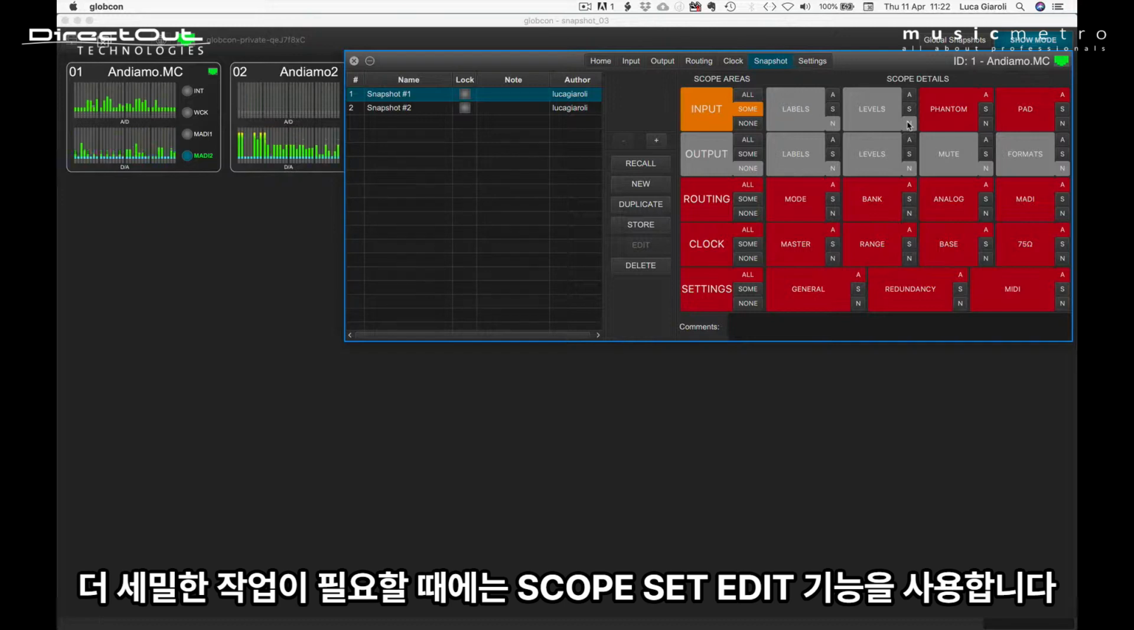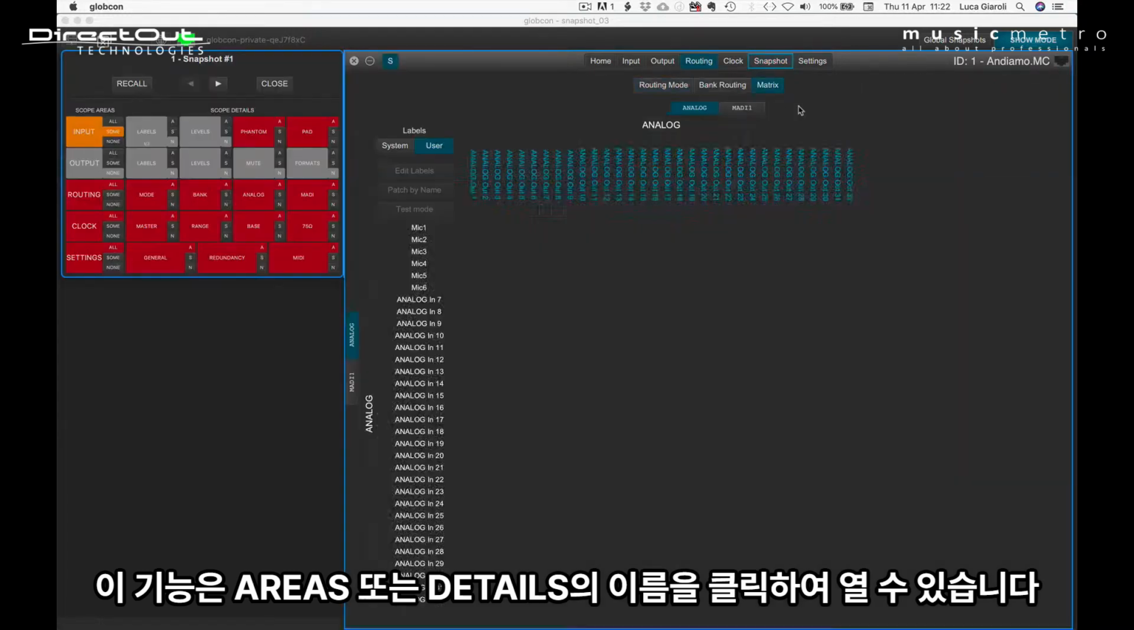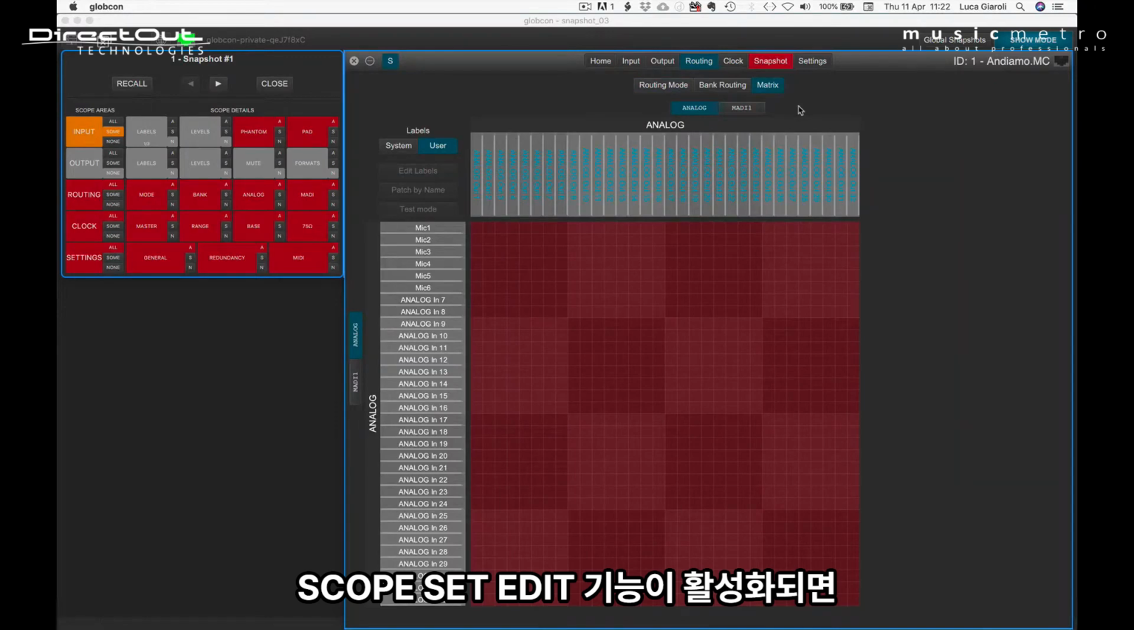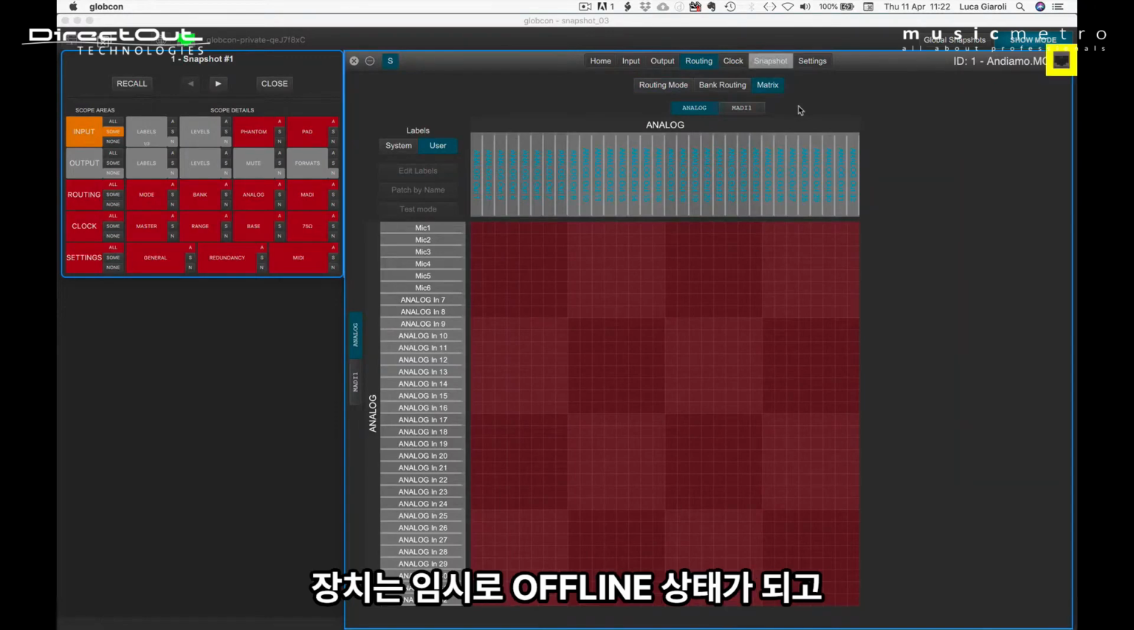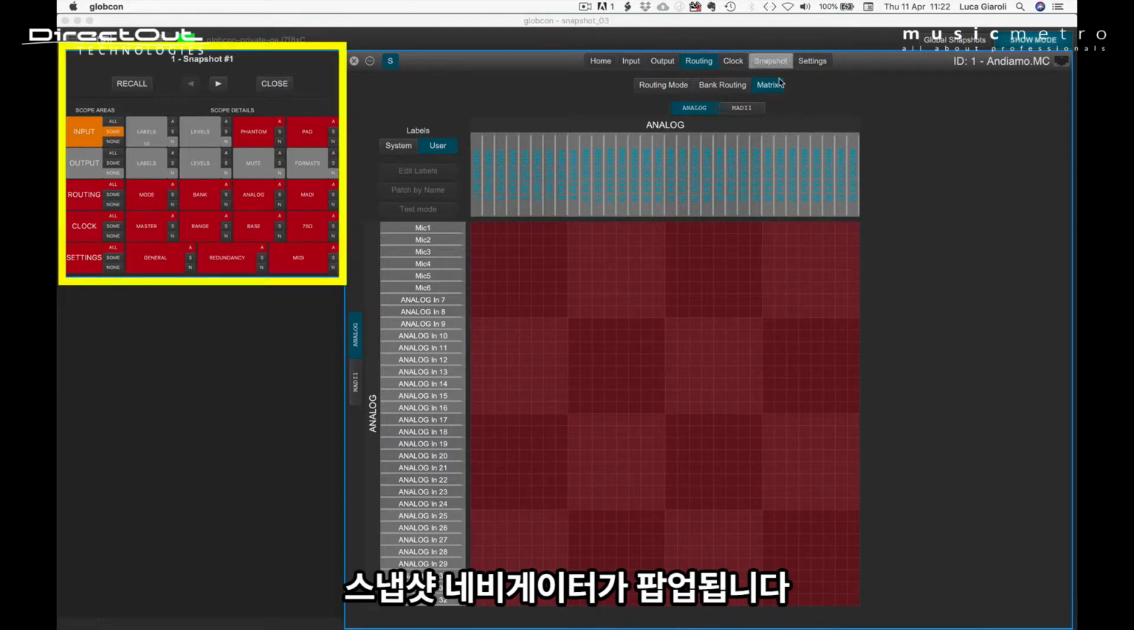When more granularity is required, globcon offers the Scope Set Edit, which can be started with a click on the name of areas or details. During the Scope Set Edit, the device goes temporarily offline. The Snapshot tab blinks in red and the Snapshot Navigator pops up.